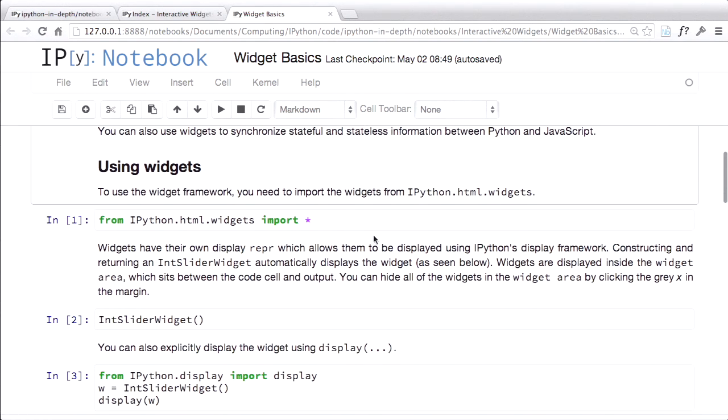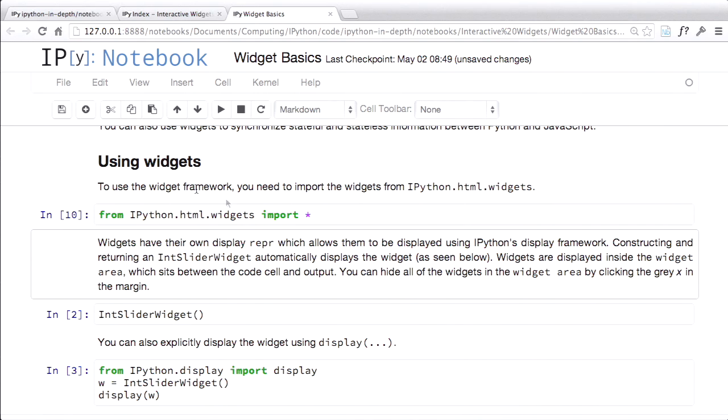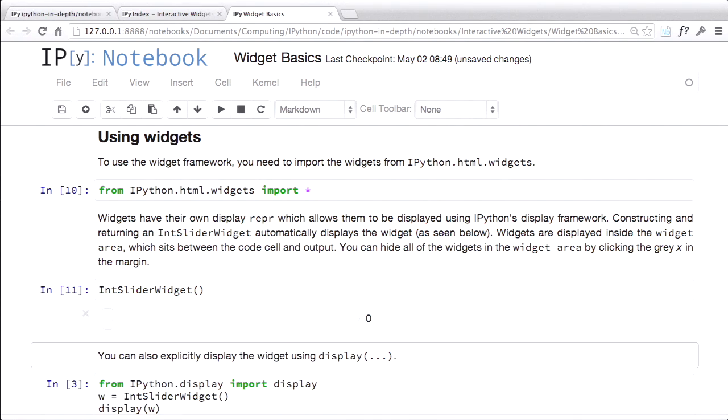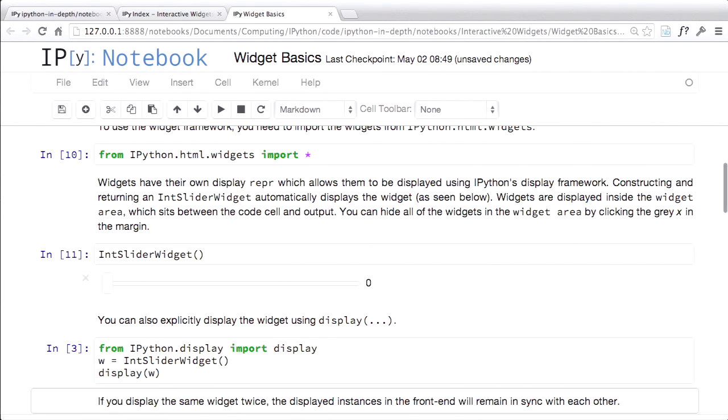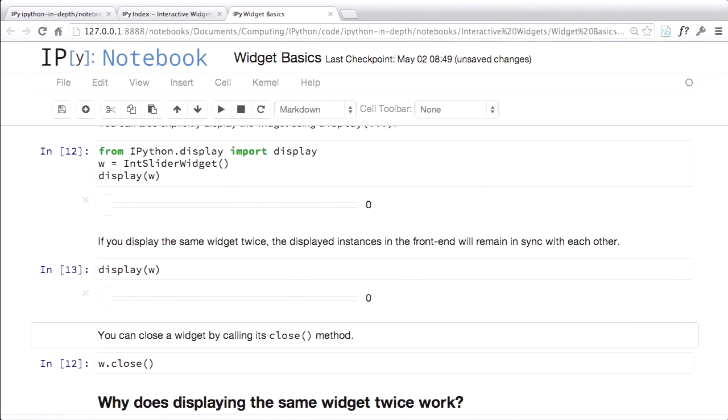So Brian already covered the import, but you import the same thing. To create a widget, since it has a display wrapper, you can just construct the widget and return it. And that will show the widget. You can also explicitly display it using a display call. And if you explicitly display it and store a reference to it, you can display it again.